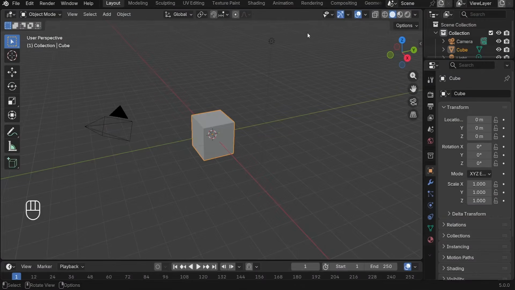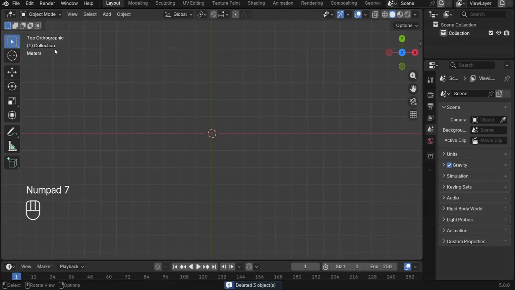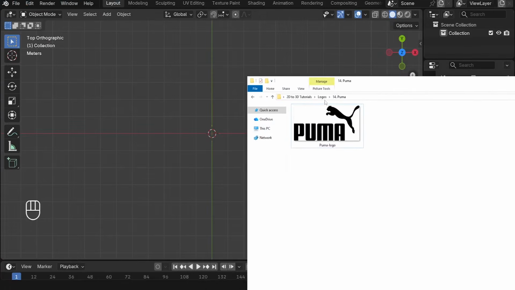Alright, so the first step is going to be to delete everything we got in the scene. We can just select it all, press X, and delete the selected objects. After that, we can press 7 so that we can be on the top orthographic. And from here, we can simply drag and drop our reference image.